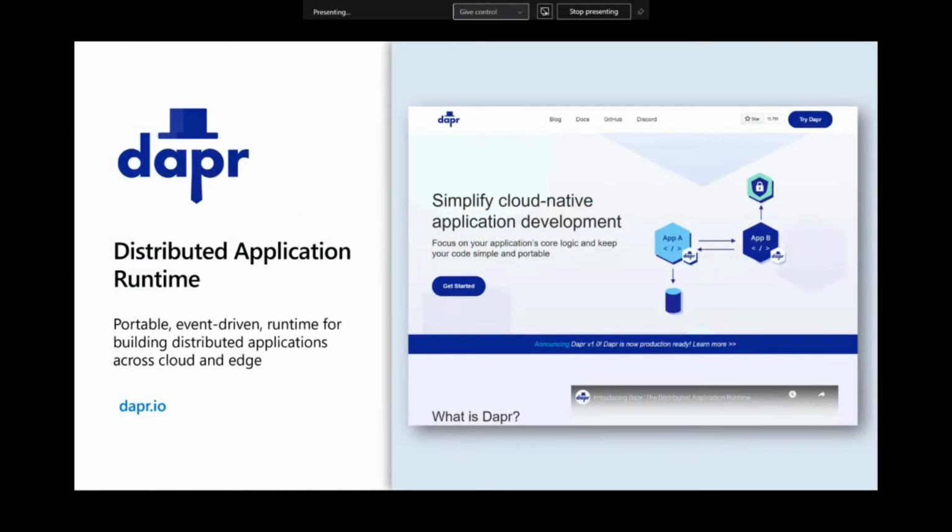So I already mentioned the acronym Dapr a few times, but what does it mean? It means Distributed Application Runtime, a portable event-driven runtime for building distributed application across cloud and edge, and we'll try to understand what this means.